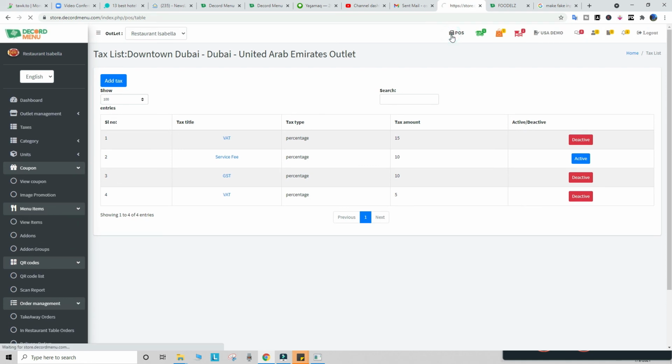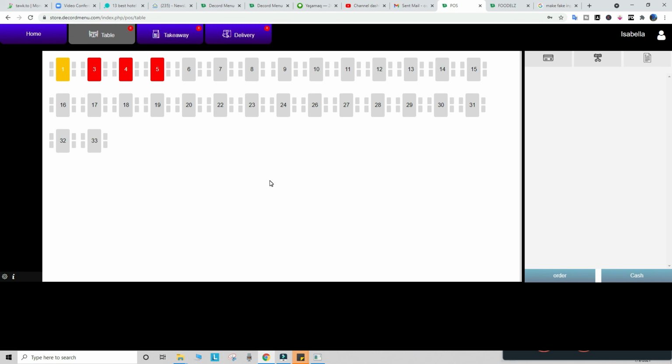So Decode Menu is an all-in-one solution for restaurants and hotels. The good thing about this system is that it is integrated with each and everything. So it will act as a restaurant reservation system and food POS as well as a QR code menu. Along with that, it will also help your restaurant with marketing.